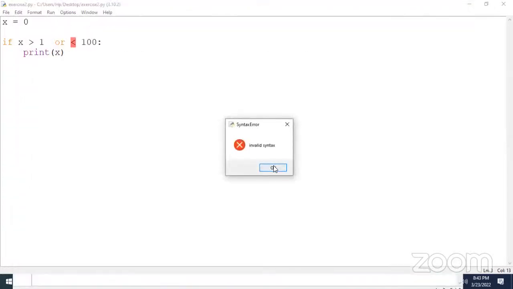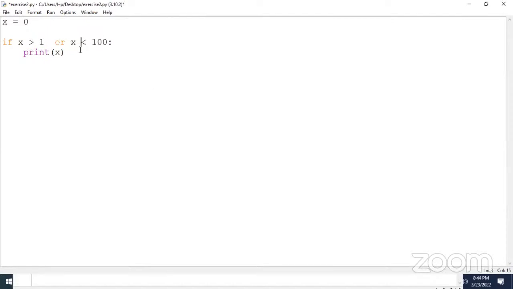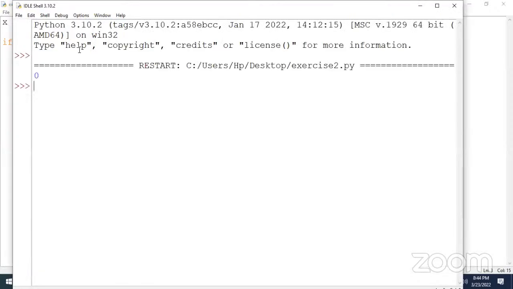You know why? Because in Python we have to be very, very explicit. Python requires that x to be there. Whatever you are testing here is the same thing you use there. If you're testing for y, y should also be here.